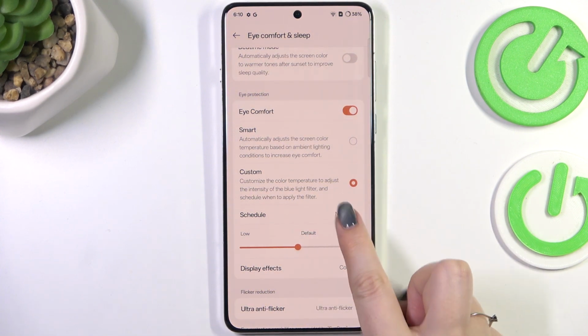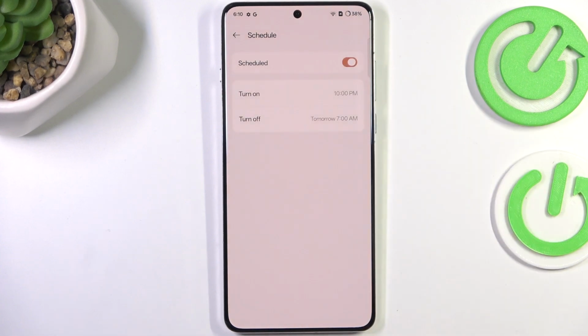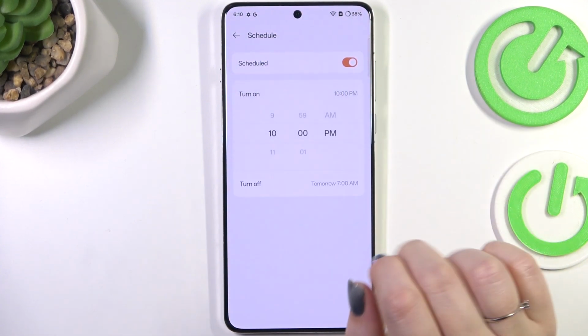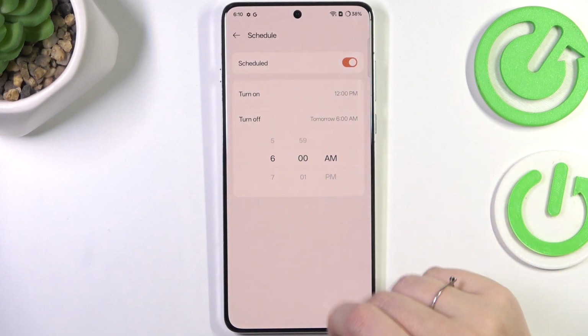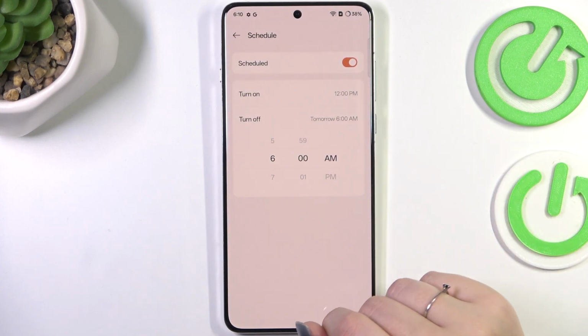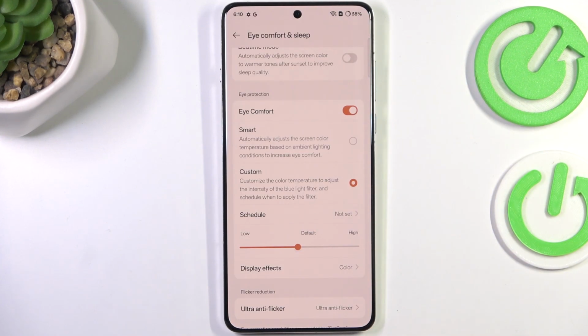We can also schedule that feature, so let's tap on the scheduled option and we can freely turn it on, choose the start and the end time, and of course your device will apply the mode accordingly. So it's up to you.